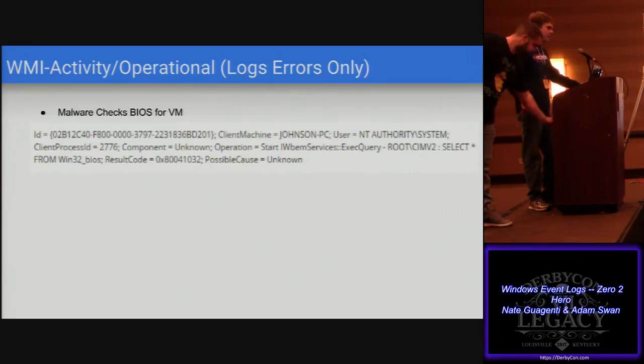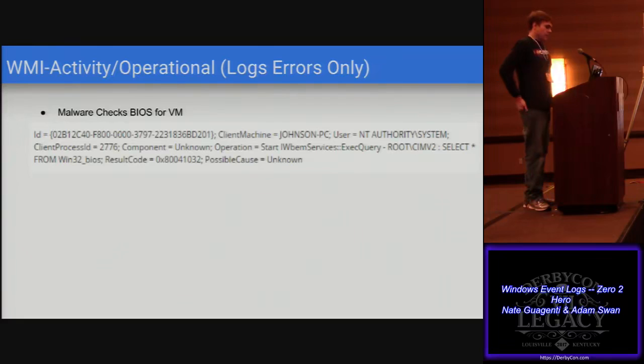All right, so, moving on. WMI: if you haven't read his paper, Matt Graber, 2015 Black Hat, it's the authoritative document on WMI. Pretty much every WMI talk since has pretty much just been Matt Graber's paper. Anyway, some of the stuff gets logged automatically by Windows to WMI Activity Operational if there's an error.